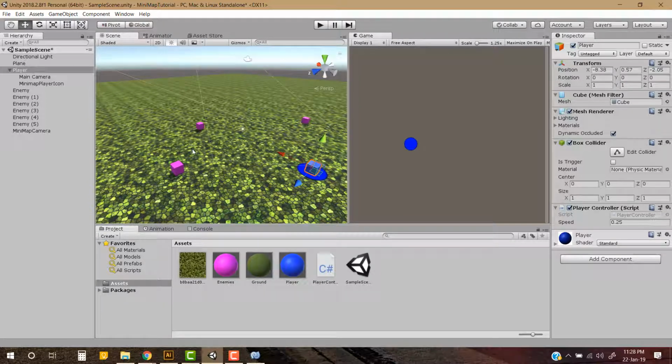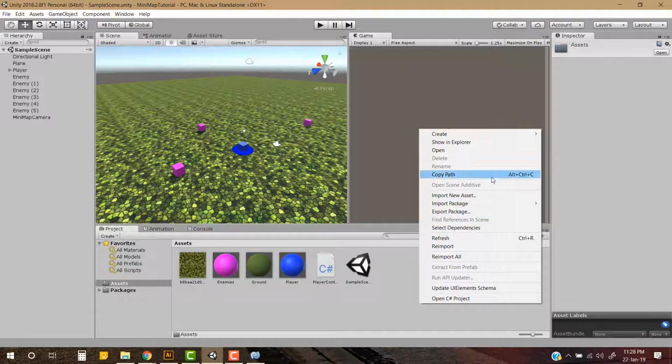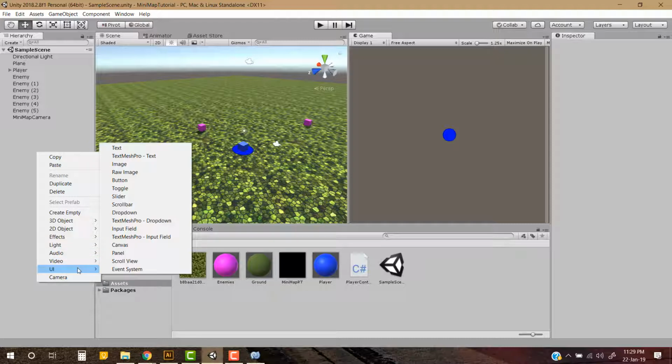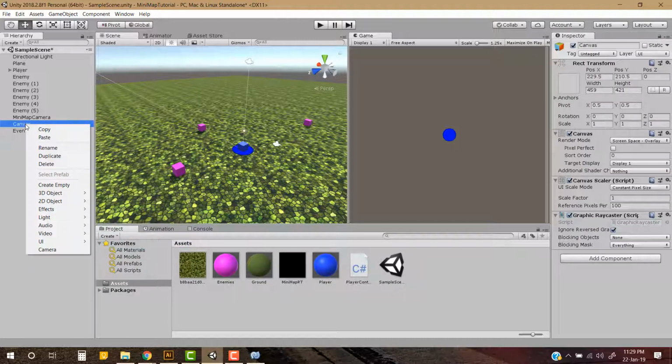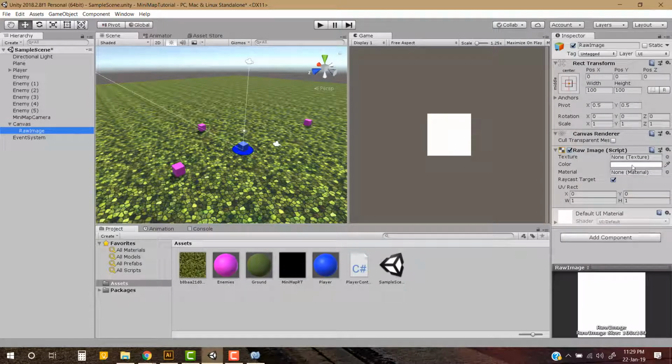So, well, don't worry, you will understand it in a little bit. Let's create a render texture and name it minimap render texture. Now create canvas, and inside the canvas create a raw image. We will not create a normal image here. We have to create a raw image here because we have to assign texture here. In the normal image we cannot assign this texture to the texture, so that's why we have to create raw image here.